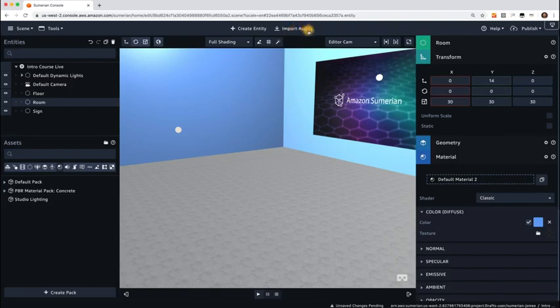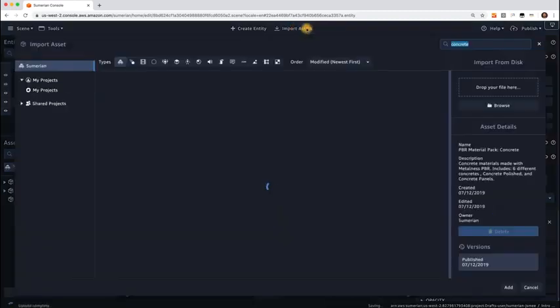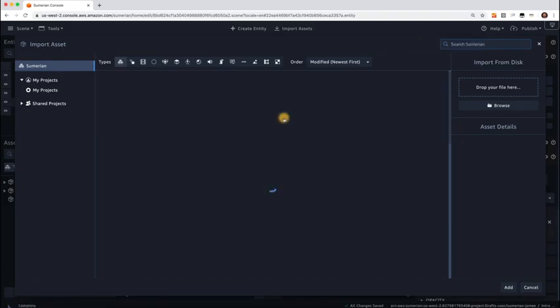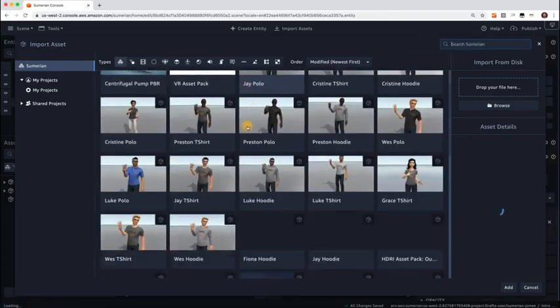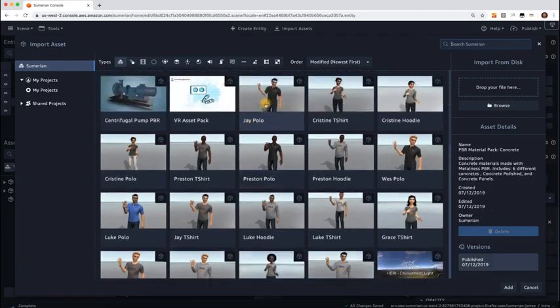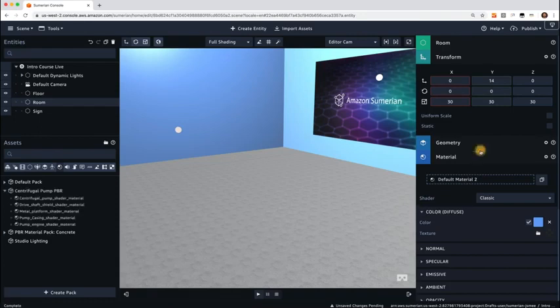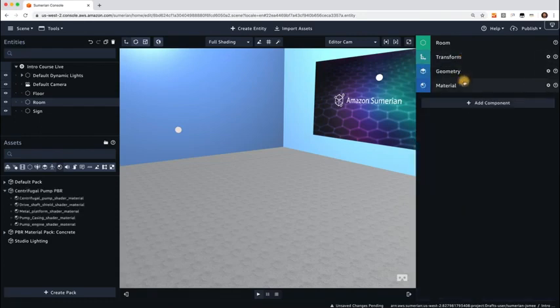Up here above the canvas, import assets, I will click this, and this will open a bunch. I already have a search going here. This will add a bunch of entities we can add. We're not going to be covering hosts in this particular course, but in this course, we're going to be using the centrifugal pump PBR. To learn more about PBR and what PBR is versus a classic shader, there are also a lot of tutorials and documentation on what that is.